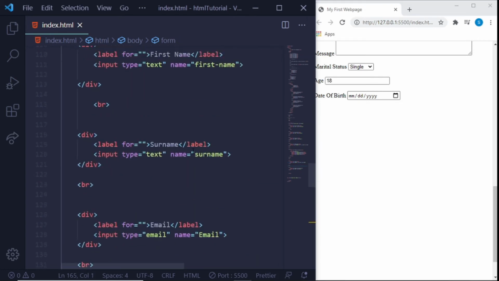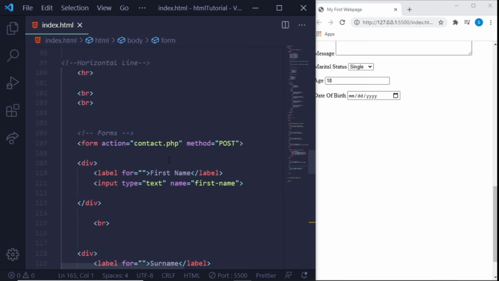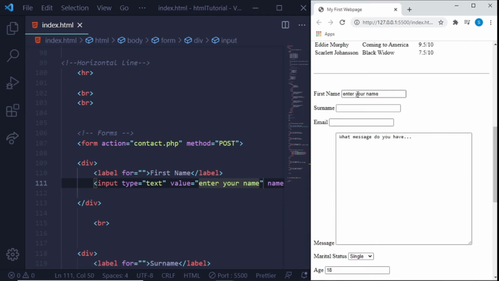Yeah, and just one real quick thing. I also want you to know that you also have placeholders. And placeholders are another attribute, because before we would have to do value, and then we would say enter your name, and then we save it, and now you can see enter your name right here. But then what we would have to do is actually use JavaScript to remove this whenever I click on it, and that is just unnecessary.